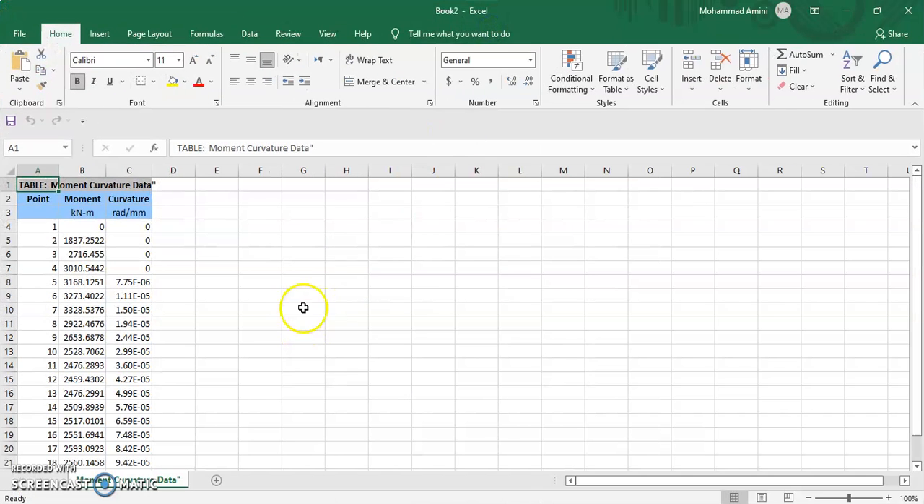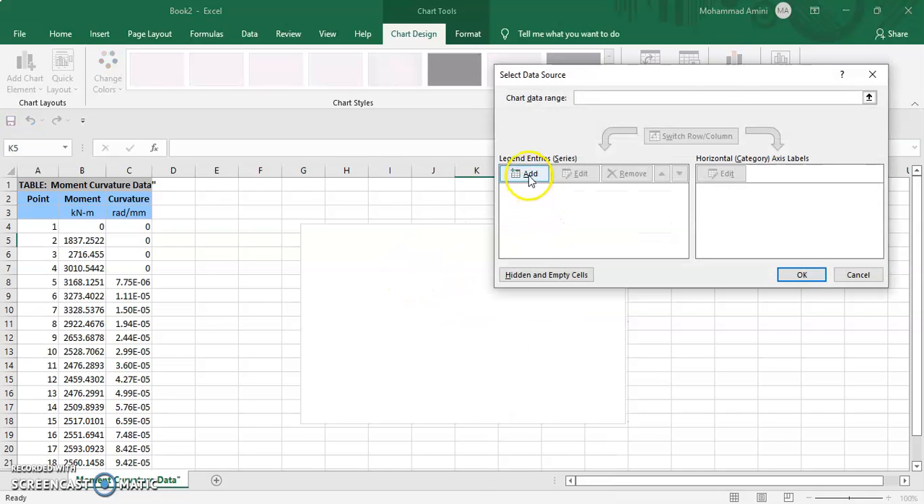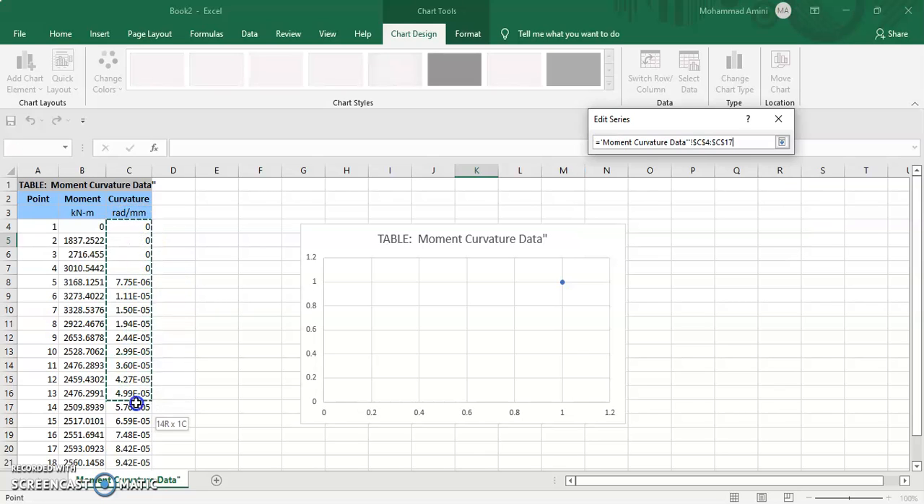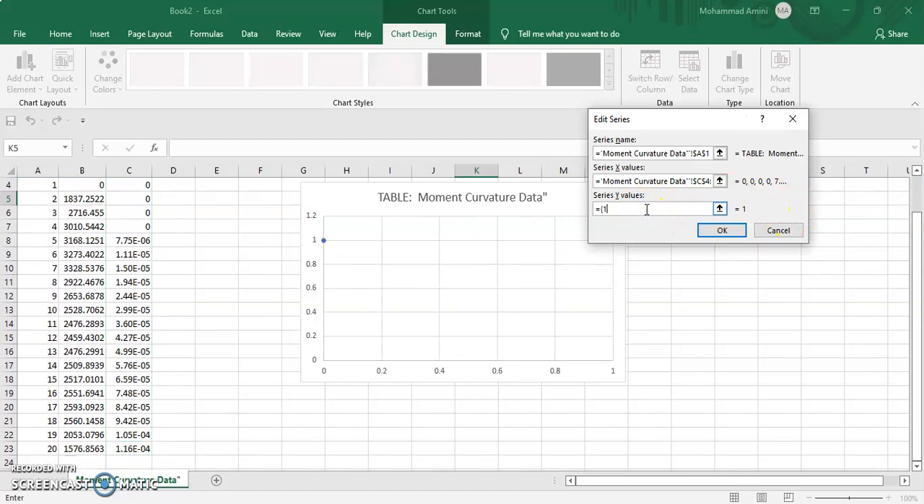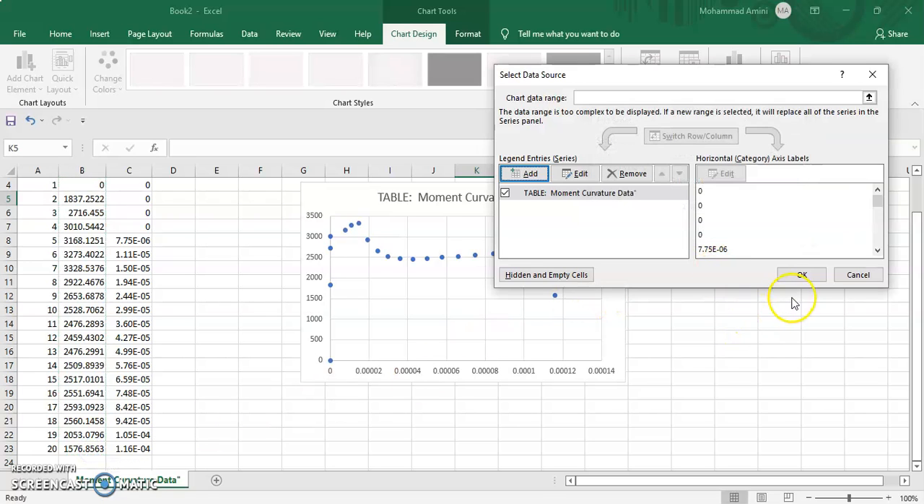We just expand this sheet and we have the data for moment curvature. We select here and go to insert, select scatter bubble, right click, select data, add, and give a series name, moment curvature data. Select the data for the x-axis, which is curvature. Select this whole column and enter. Remove this one and select the data for y and enter. Okay, again okay.